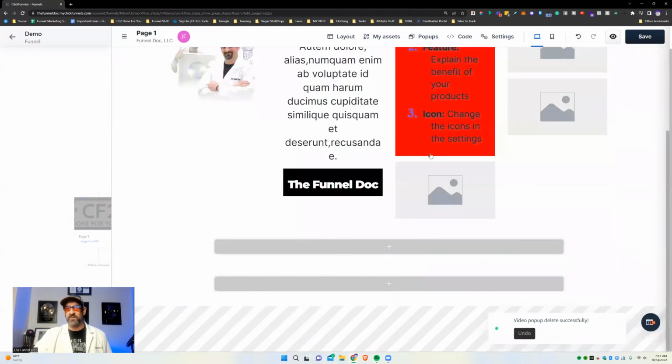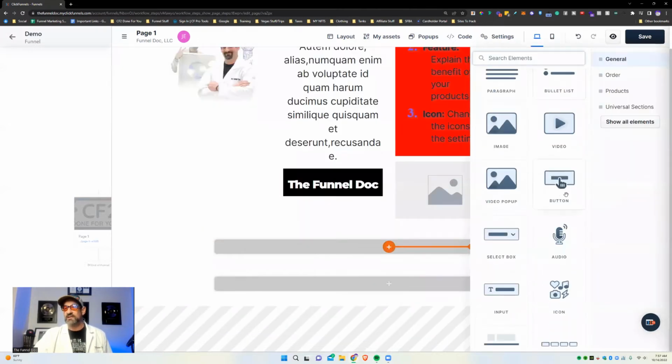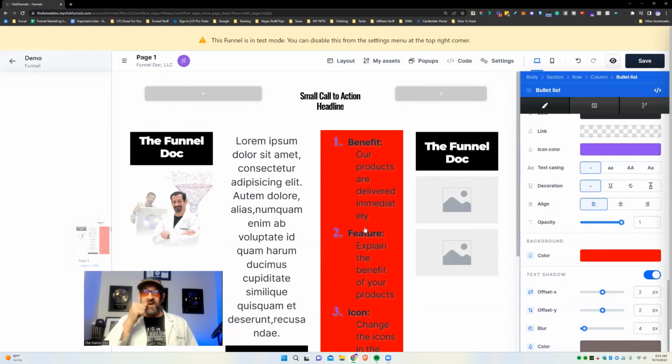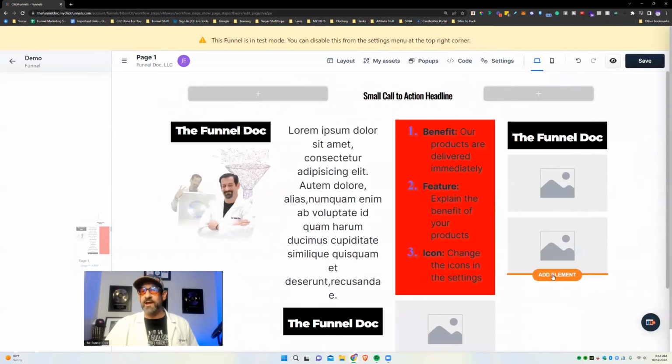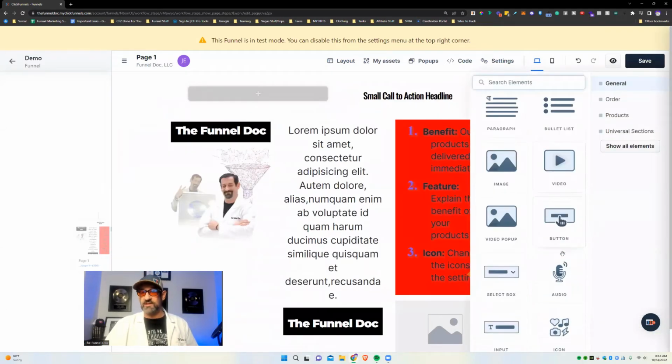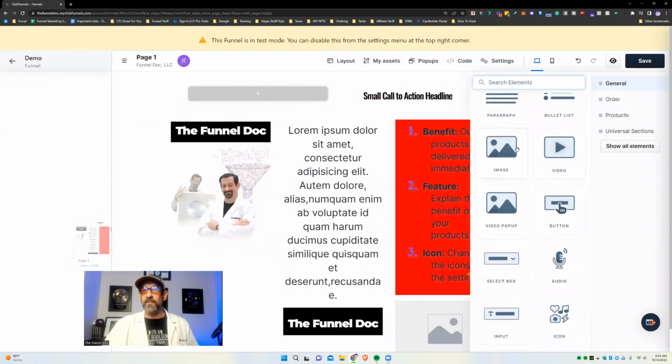All the settings are pretty much the same for all those guys. Next things you've got are buttons. Now, for certain things, like on buttons, you're going to find out in just a second, there is not a shadow option. So the next thing we talked about, the video pop-ups. The next thing we want to talk about are buttons.